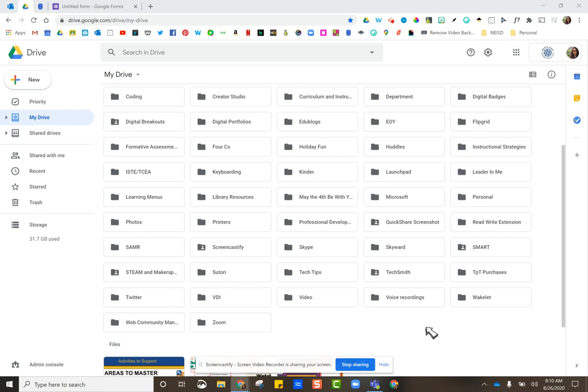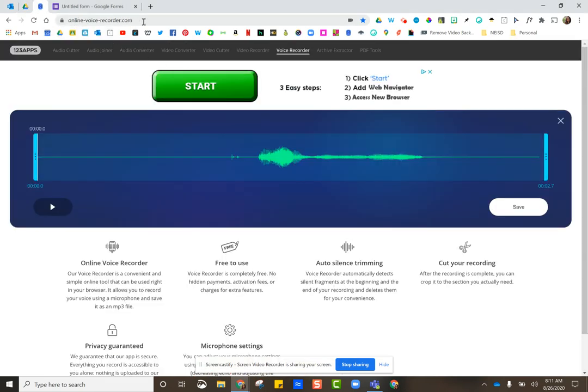To make a spelling test with audio, we have to create our sound files first. Unfortunately, there's no audio integration in Google Forms, and so we have to do a little workaround. First thing you want to do is in your Google Drive, make a folder called voice recordings or spelling test audio or whatever you want. And we are going to use a tool called onlinevoicerecorder.com. It's free and it integrates with your Google Drive.